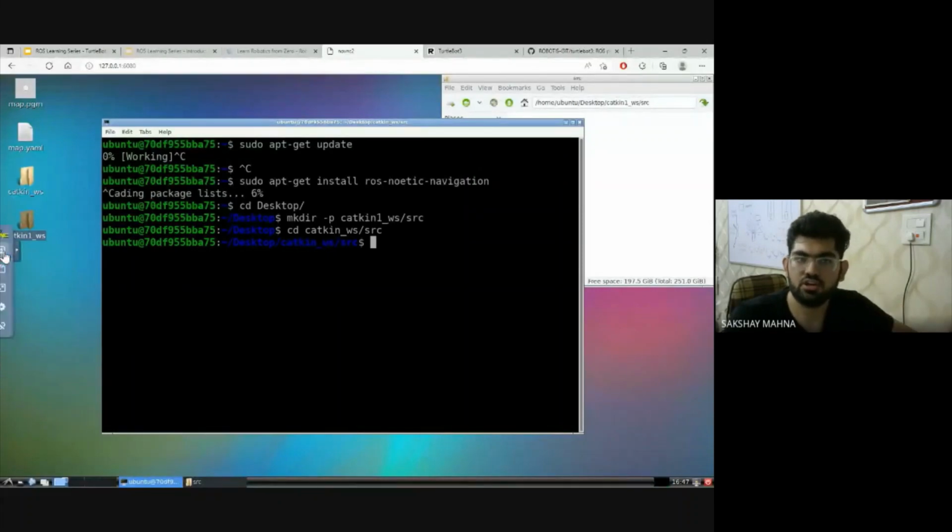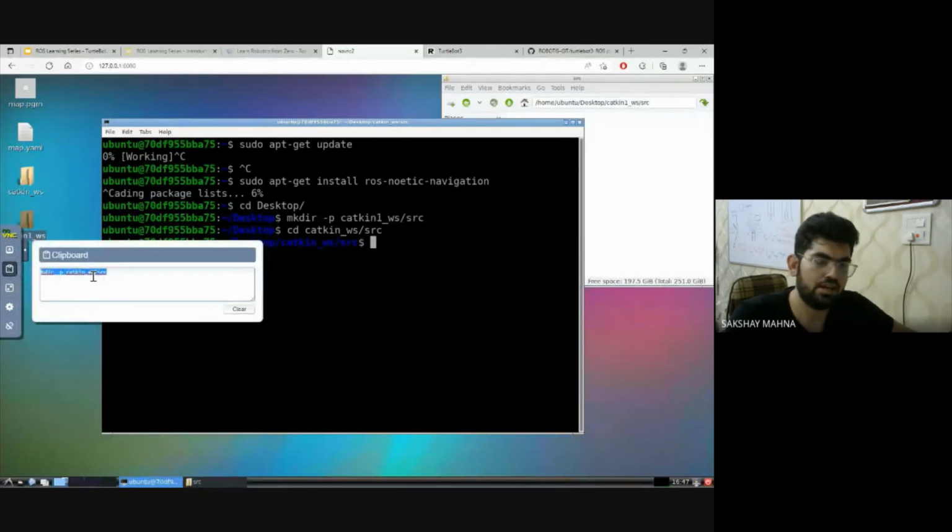For the Docker version, what we need to do is click on this small right arrow over here, click on this clipboard, and then paste the link that we have in this clipboard. Now, when we press Control V in the terminal in Ubuntu, it automatically pastes. So it's just a small thing. The command that we're going to type is git clone -b noetic-devel and the link that we have.